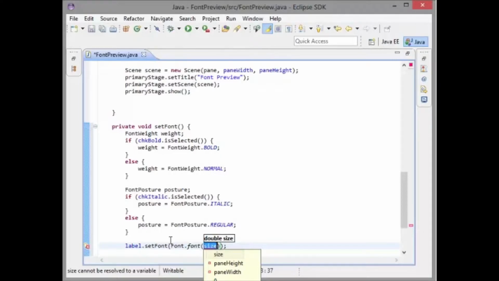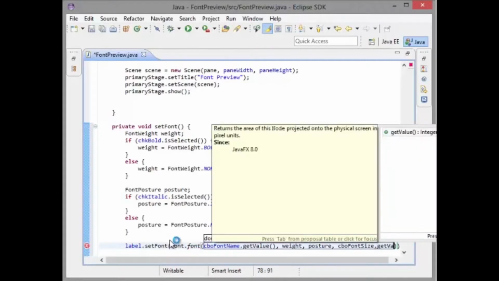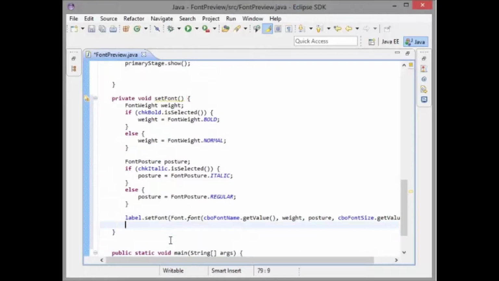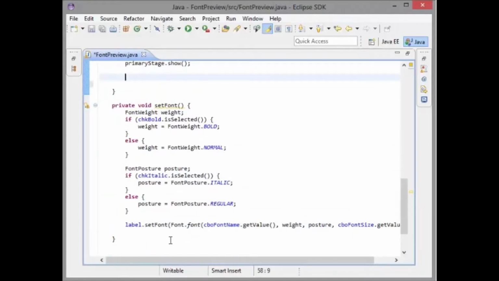The first parameter to the constructor is the name of the font. So we get that from our combo box by getting the value. Next up, we set the weight and the posture and the size. So we need to get that from our font size combo box. Okay, so now that our setFont method has been created, we need to use this. So what we're going to do is add some action listeners to all of the inputs that we've just created. So our two combo boxes and our two checkboxes.